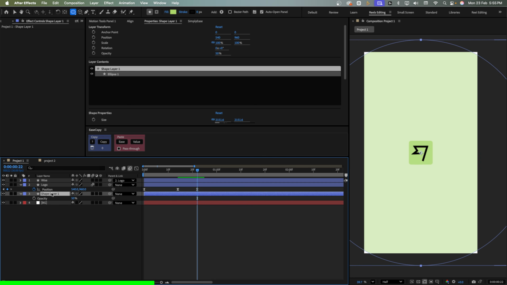So for that, selecting this, press S for scale. Let's scale this down. Okay, we'll keep it 0. Add a keyframe. Now going to 1 second. Let's increase the size. Perfect.